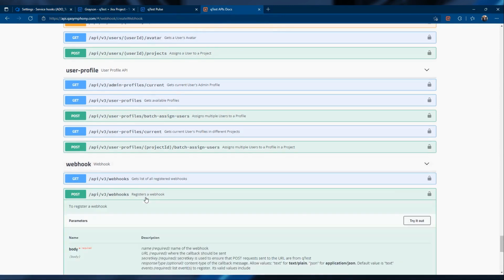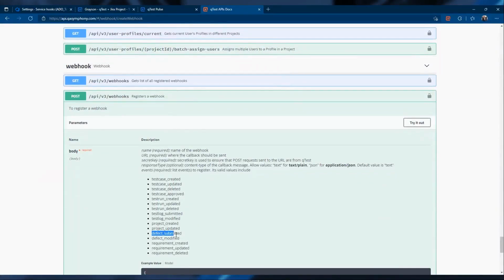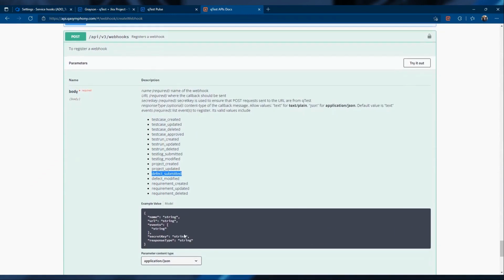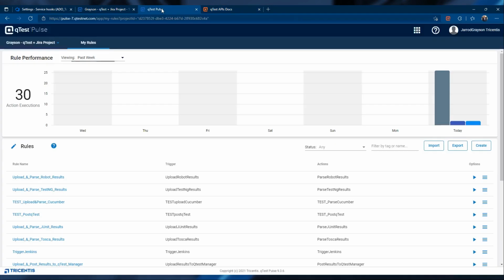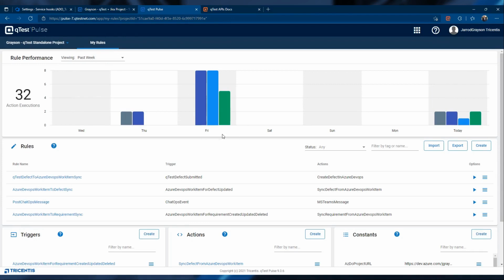Same thing from a Qtest perspective. Qtest Manager also supports webhooks such that anytime a defect is submitted in my project, we send certain information and metadata to a URL. It's going to be a Pulse URL that's listening for that event to occur to then perform some action, such as also reflecting that information back in my Azure DevOps project.